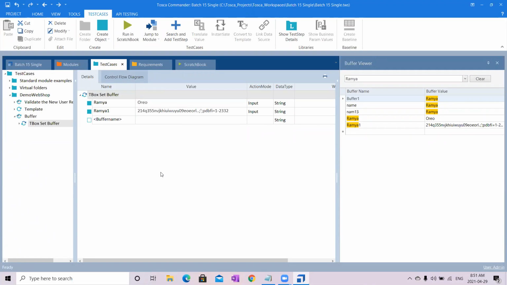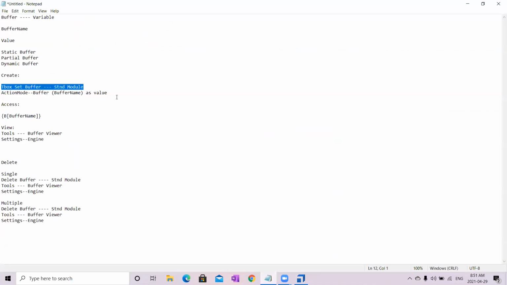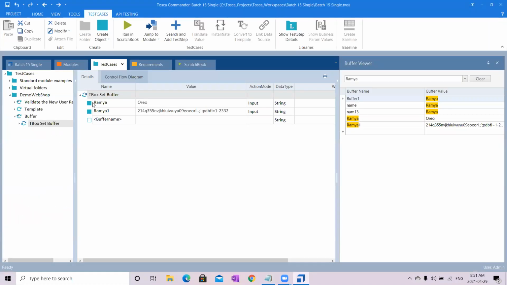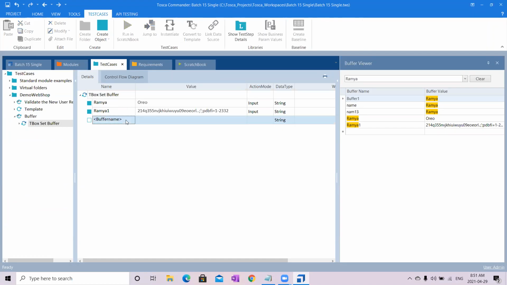This is one way. The other way is by using the action mode buffer. This will be during runtime. I will show you in our registration test case. Now the next question comes: how can we access them? I want to do something with the value present in the Ramya buffer. So how can you access it?